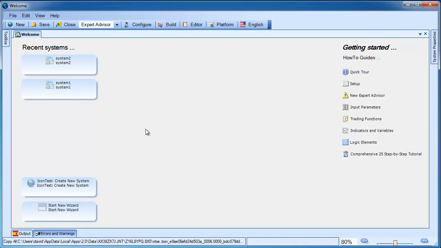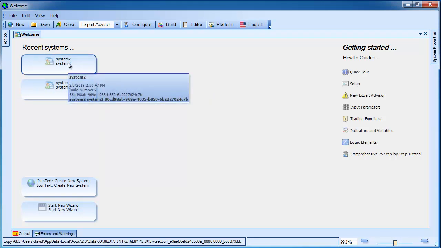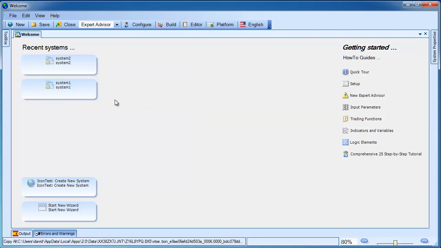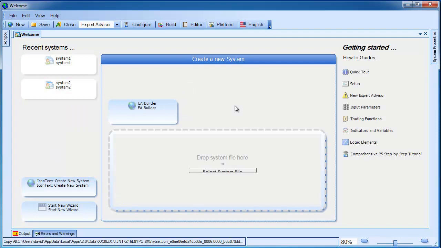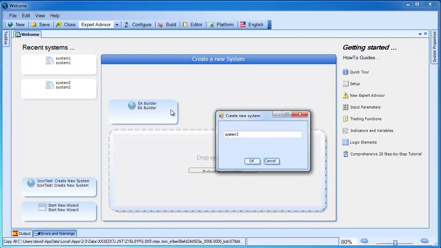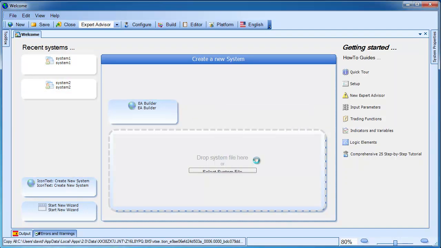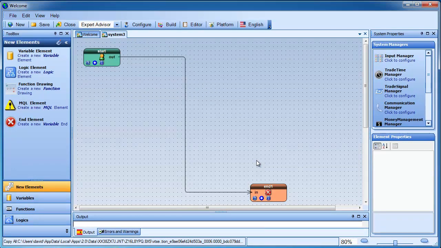Like I said, the structure is pretty much the same for VTS. We have the welcome screen. We have systems, if you've already created them, over here. If you want to create a new system, it follows the same pattern. You click EA Builder, it presents you with the name of the system, and you build it.